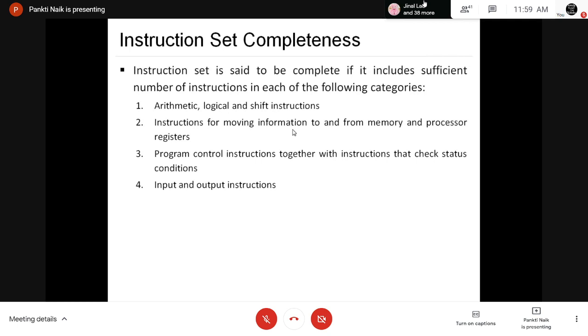Next is register reference instruction. For register reference instruction, bit position 12 to 14 are set to 111, right? And 15 bit are set to 0. For input output instruction, bit position 12 to 14 are set to 111 and 15 bit position are set to 1, right? So these are the three type of computer instructions, right?